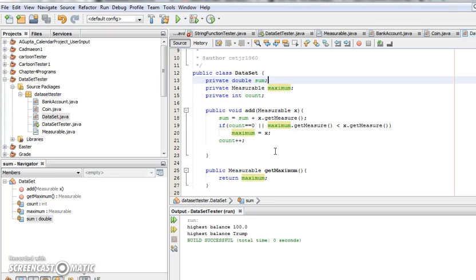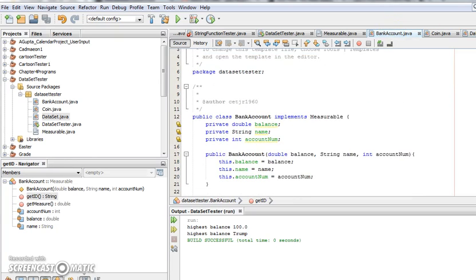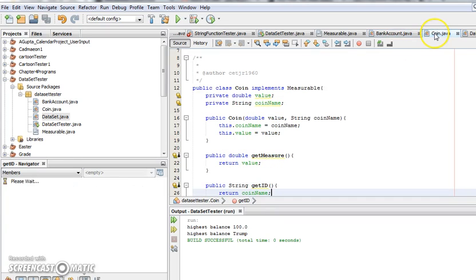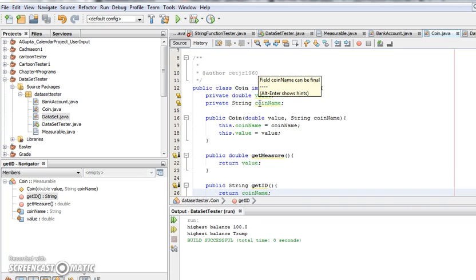So if we were putting this together, we might sit down and say, okay, I'm in a bank, I've got my bank account class, and it's going to have all the stuff. Just ignore this implements measurable for now. You would have public class bank account, it would have a balance, a name, an account number, you would have a constructor, you would have your getters and your setters. Same thing with coin. You would have the value of the coin being 25 cents, 10 cents, a dollar if it's a dollar coin, a cent if it's a penny, and then you would have coin name like quarter, dime, penny, dollar, half dollar, etc.